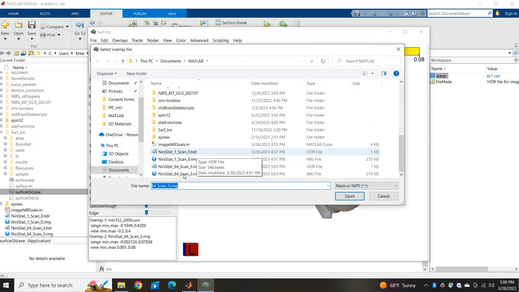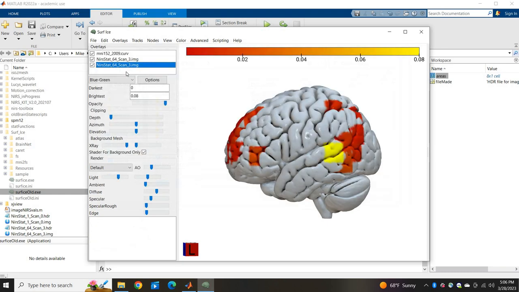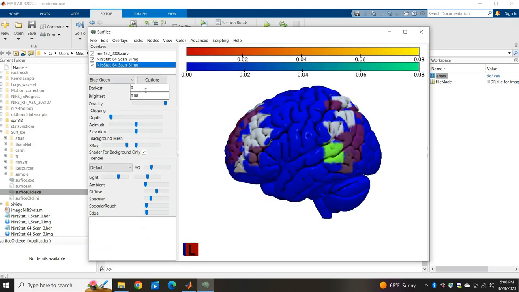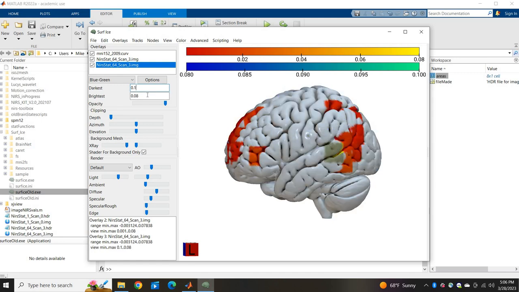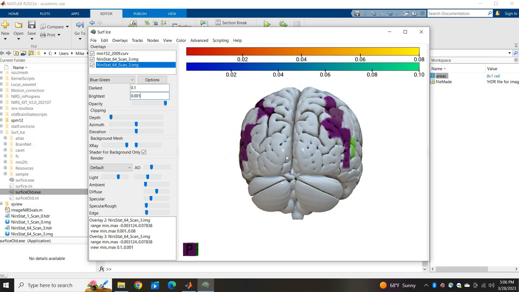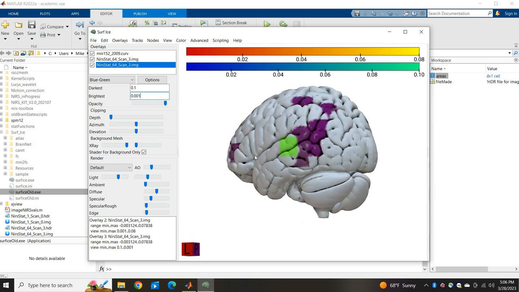So I'm going to add the exact same image. And that looks crazy again. Our darkest, so this is going to be more like our highest negative correlation. I'm going to put maybe 0.1. I think that should work. It might be a little too high. Let's see. Okay. Does that look good? Oh, it looks a little funky.